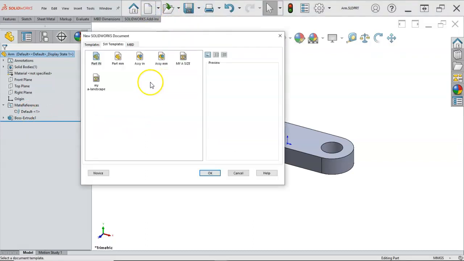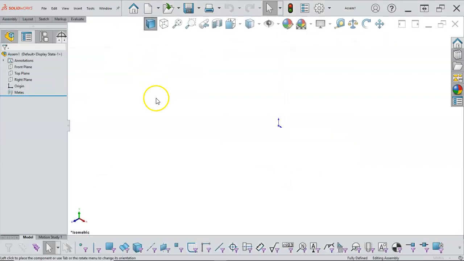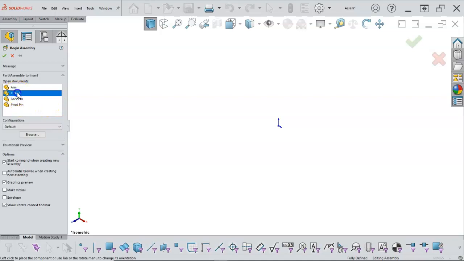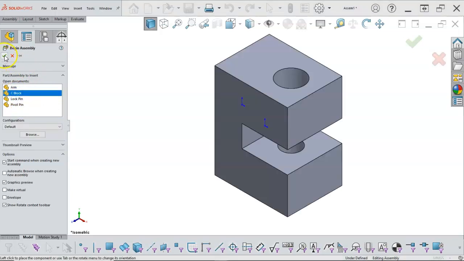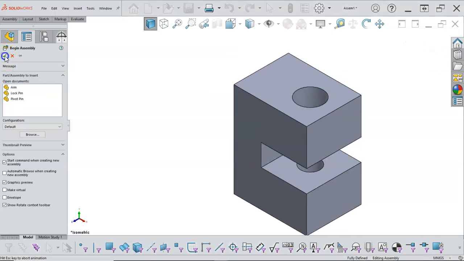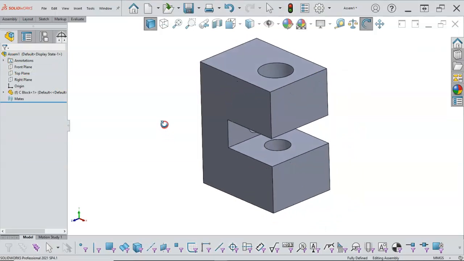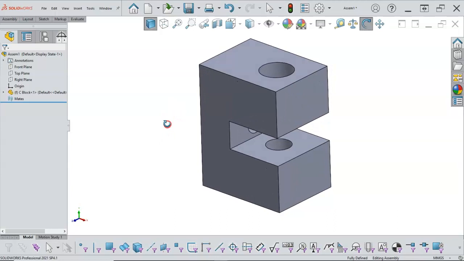So when I go New, Assembly, Metric, then I'm going to bring in the C block first, and I would like for it to be origin to origin, although that looks maybe not quite. There it goes. It moved. It shifted like I expected it to, but its initial position wasn't quite there.